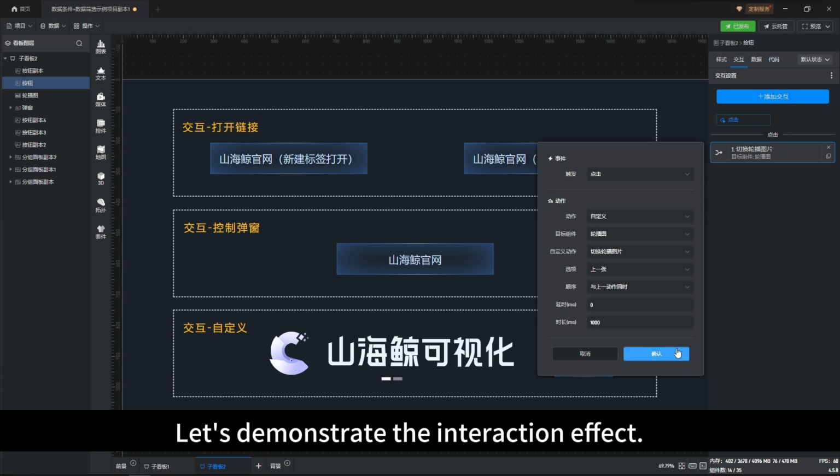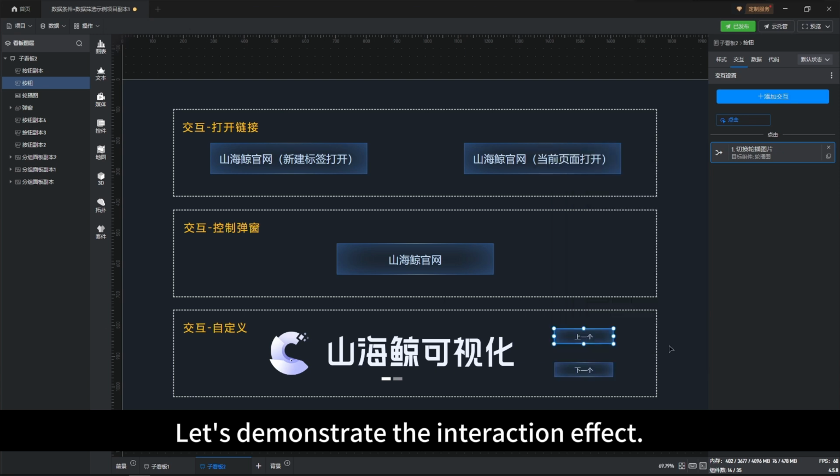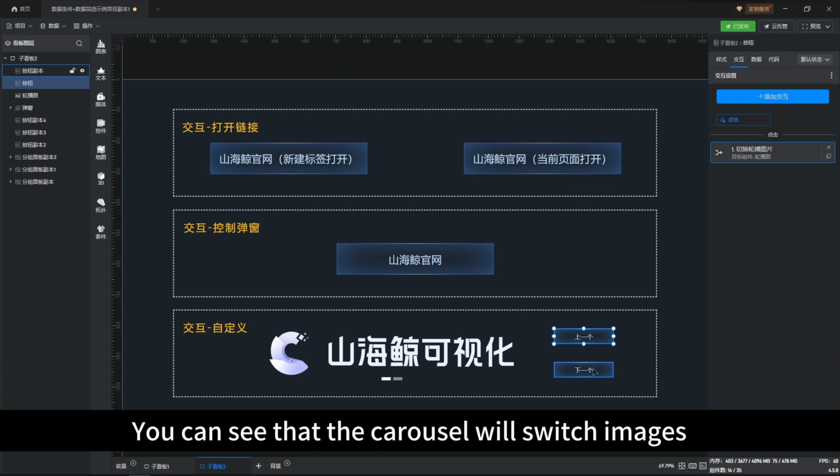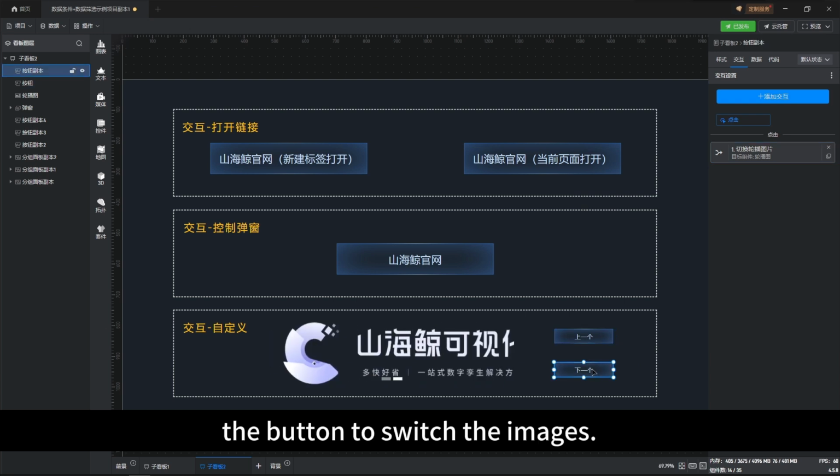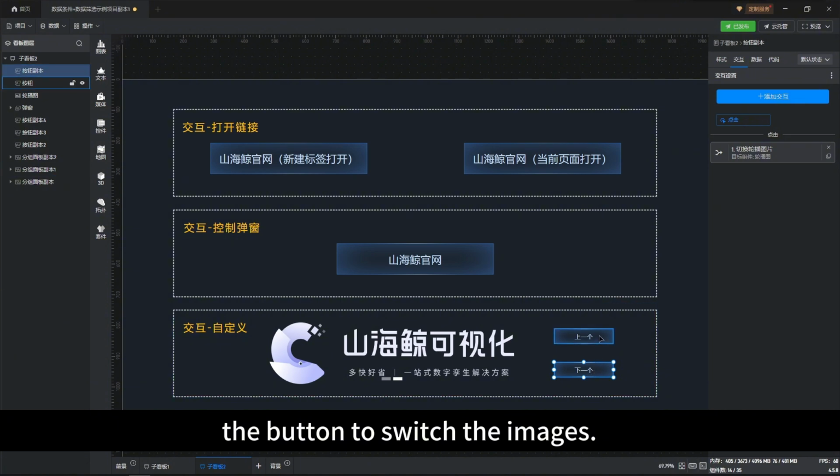Let's demonstrate the interaction effect. You can see that the carousel will switch images with the button to switch the images.